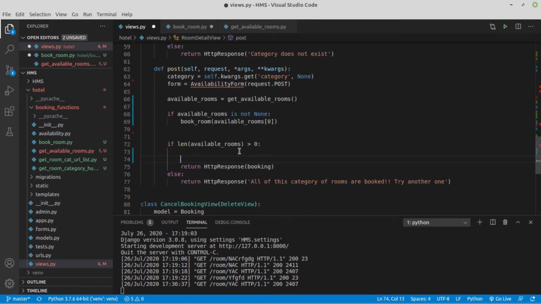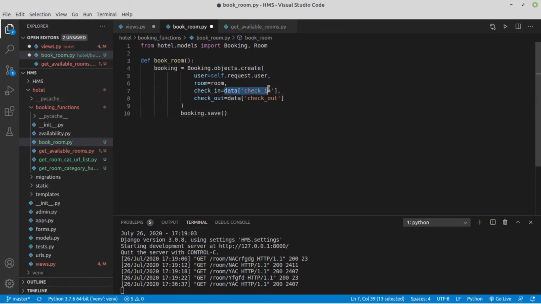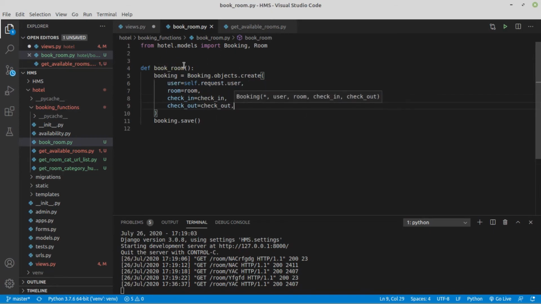Oh, but for booking the room we need data, and data should be returned from this function, that is available rooms. Let's wait for a while. Yeah. First of all, let's change the variables in this function. We are not going to take in data from here. That is, we are going to say check-in is check-in. We are going to take check-in and check-out from the parameters that we pass into this function. Save it. So book room takes in room, check-in and check-out.